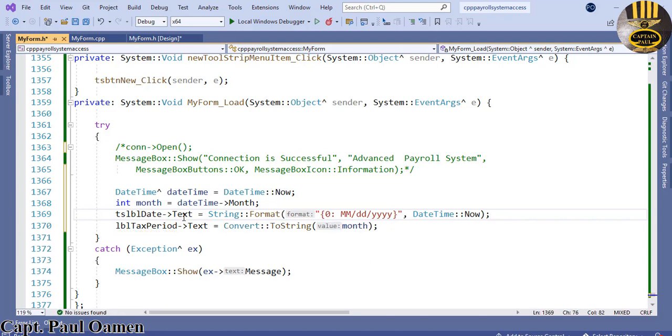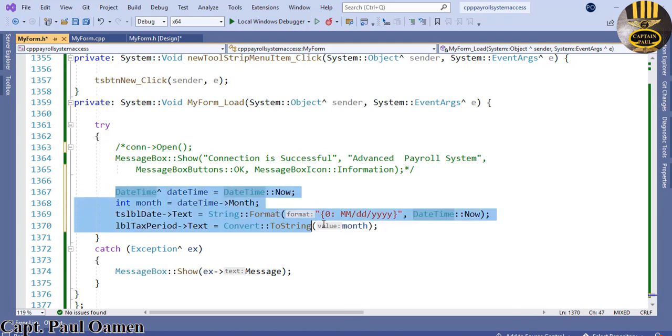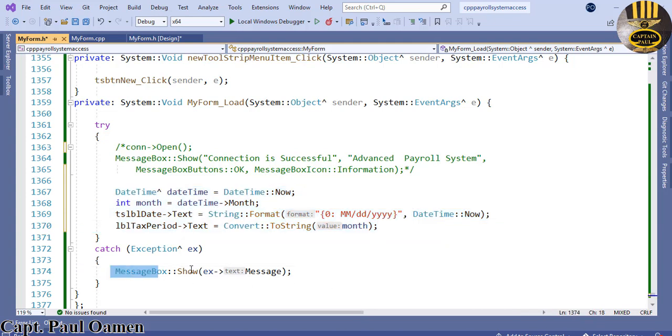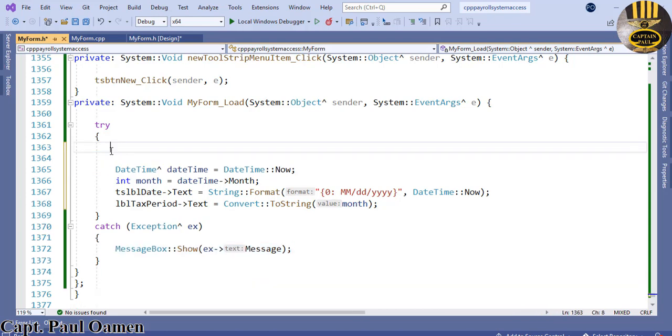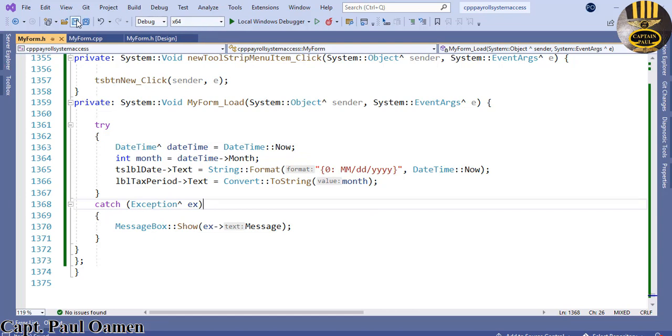So the date is going to be inside our text box on the menu bar, and this should show me the month, August. So when this form loads, that's what I should get. If there's any error, this should pop up. Let's get rid of this. I'll finish with that anyway, so that it becomes a little bit clearer, so that I don't confuse you guys. Okay, so I'm going to run it now.